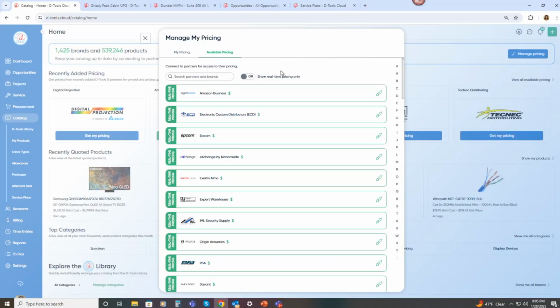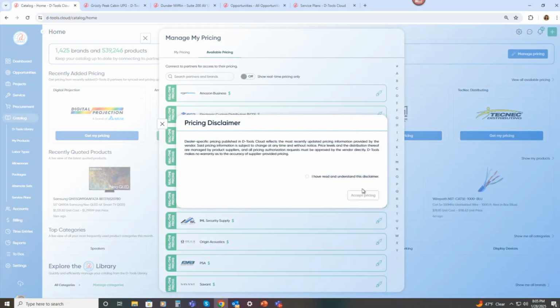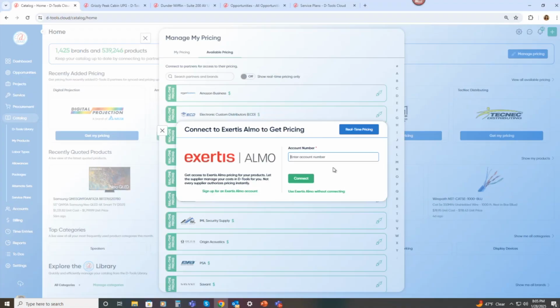So to get connected, we're just going to request access and pop in your credentials. There's this little plug icon here to request access. Read your pricing disclaimer. Okay, and pop in your credentials. Most ask for an account number and billing zip code, and some just ask you to simply log into your account, but super easy to get connected.